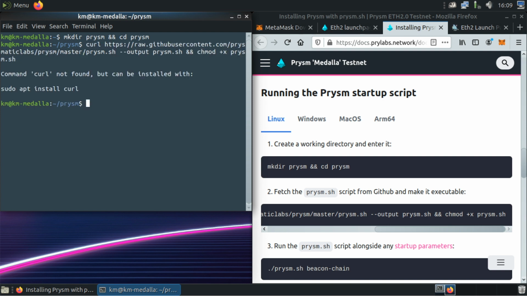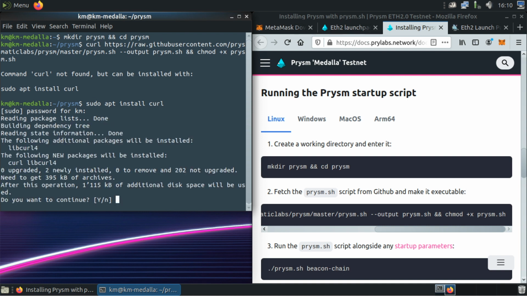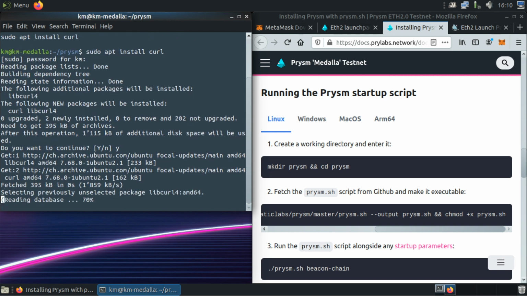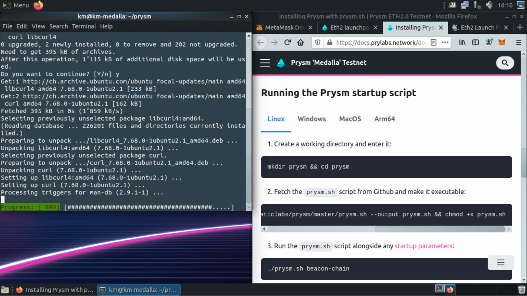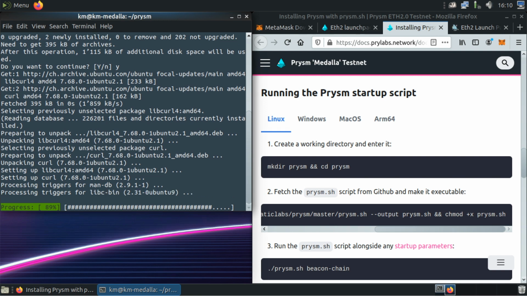and click on enter. So we received an error message, command curl not found, but can be installed with sudo apt install curl. So let's do that. sudo apt install curl. You have to type in your admin password and it will install curl. So click on yes. This is most likely going to happen on a new Linux machine that you just installed.